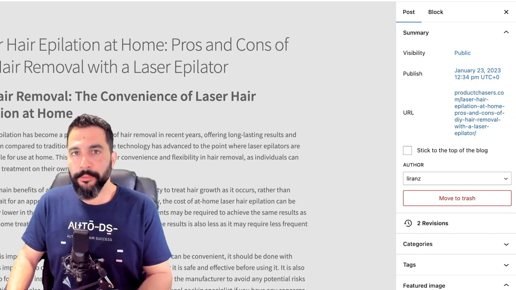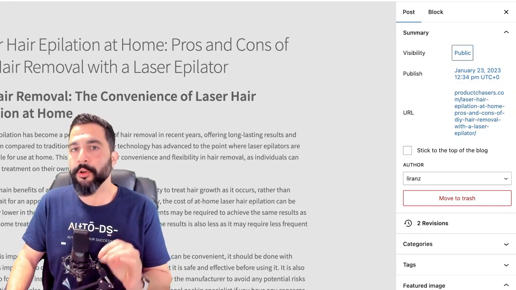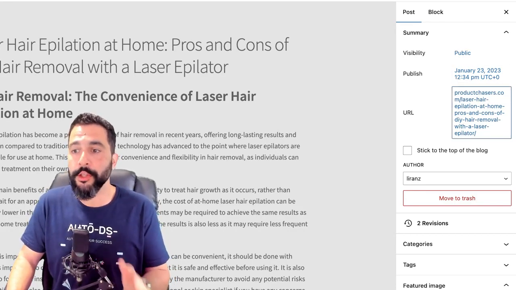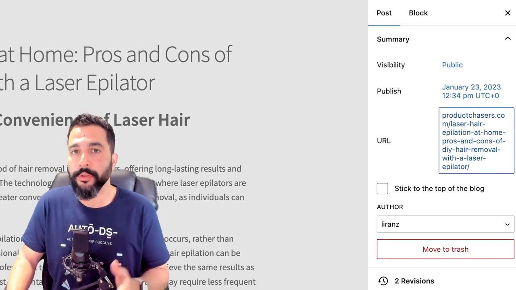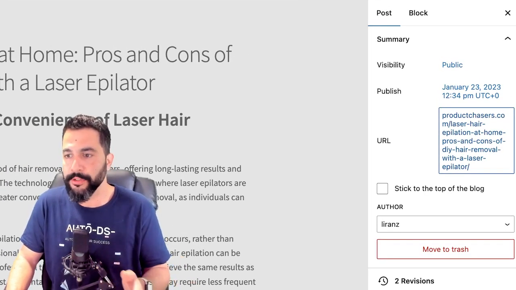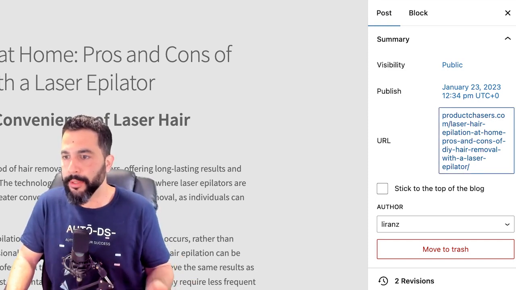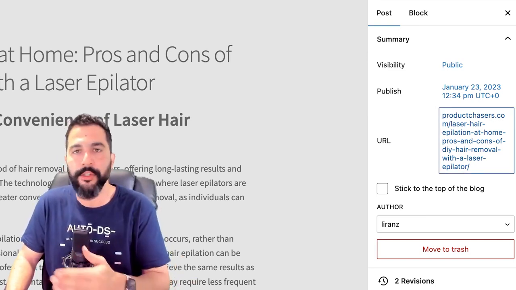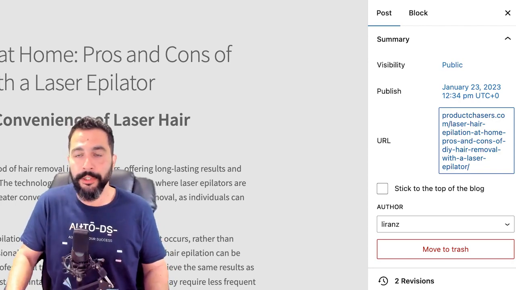Before we finish up, let's go back to the post editor because I want to show you guys a few more neat tricks that you need to know about. So the first one is the URL. You can see right here that it took the whole title and added that to the URL. So the way to get to this blog article is productchasers.com/laser hair epilation at home, pros and cons of hair removal. It's way too long, and it's not under /blog.